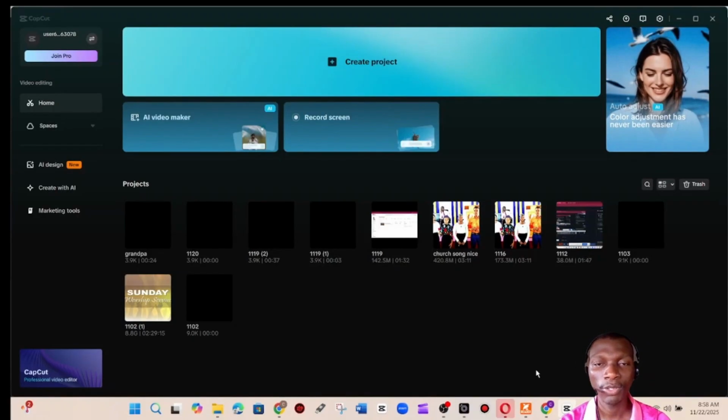I know you have been looking for how to get CapCut Pro or how to use the Pro features in your CapCut app on your PC. So today I'll be showing you how to use CapCut Pro for free without any payment.